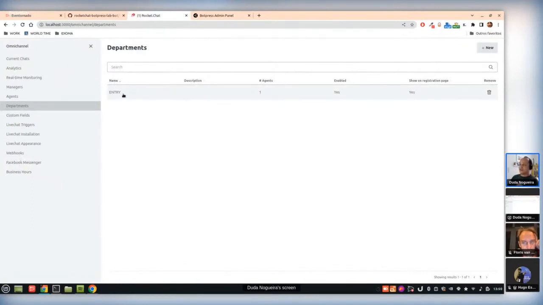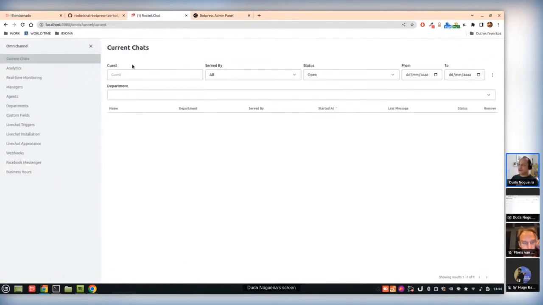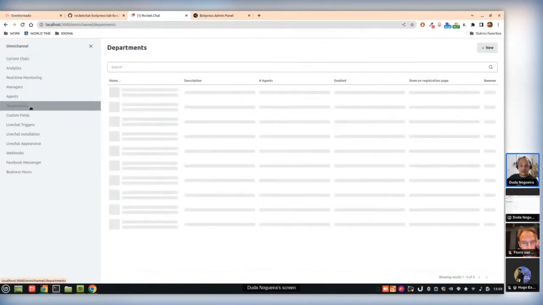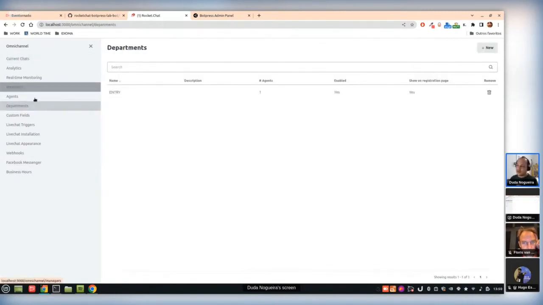Okay. So whenever a new chat comes, and whenever it's going to this department, the entry department, that's going to have the bot user there awaiting for that chat, and then Rocket Chat is going to automatically assign that chat to that specific bot. Okay.